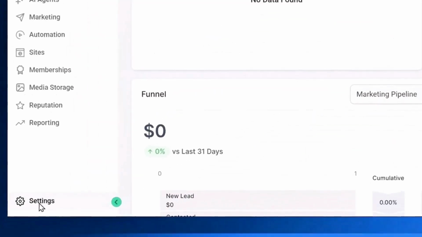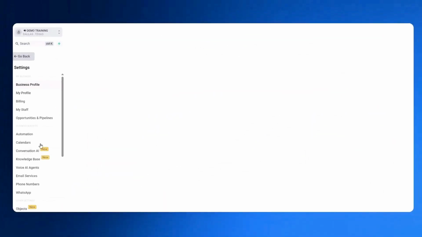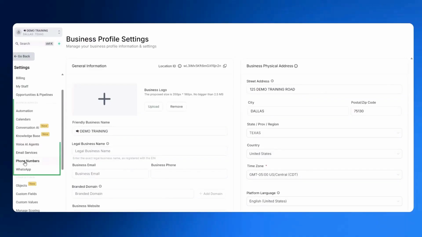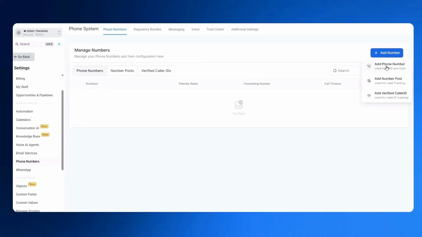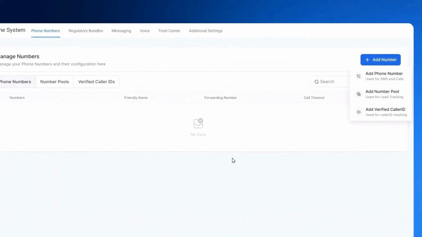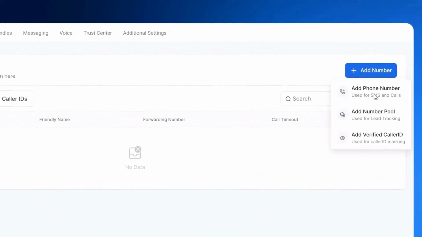Inside your dashboard, we're going to go down to the settings button, and inside of settings, we're going to be looking for phone numbers. You're going to see this bracket of all of the business service settings that are available to you. The phone number is the one that we're setting up now. So we're going to select phone. And this is where we go in to add our number. We'll show you more detailed phone training, but for now, let's go ahead and get that phone number set up.